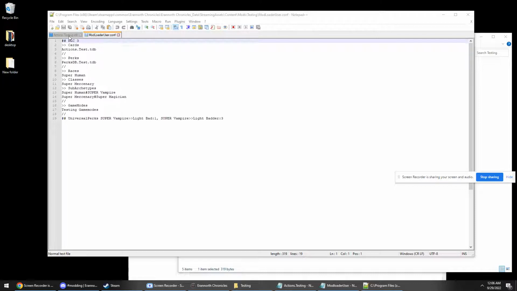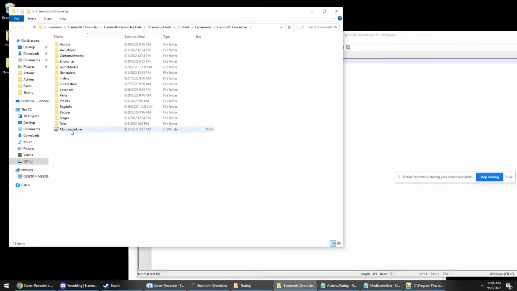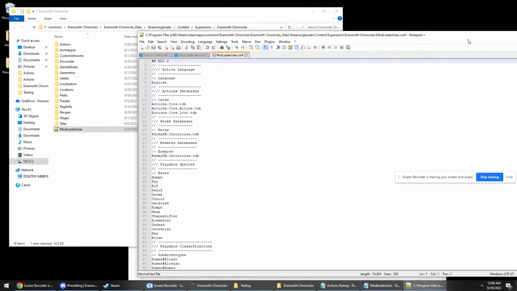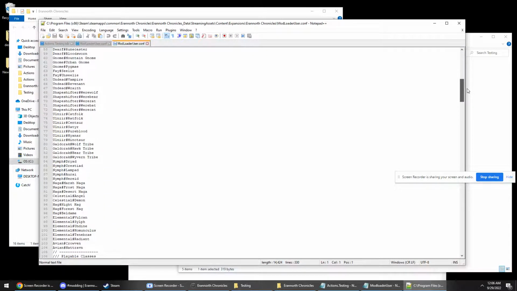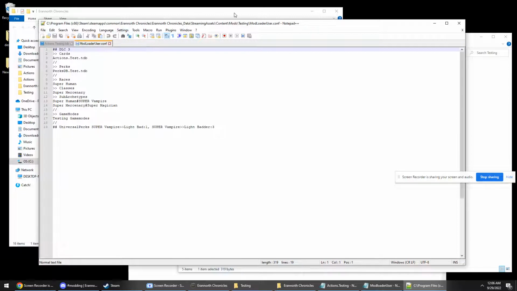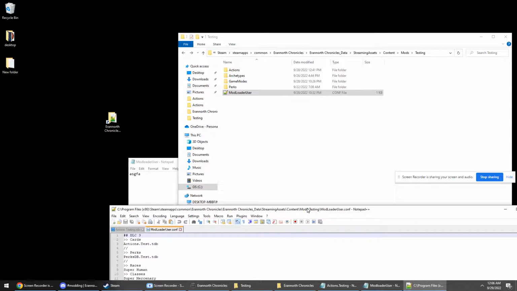Like I said, if we take a look at Raven's in here, he has a mod loader too, and his is way more complicated than mine because he has a lot of stuff in his. But we can start small and work our way up. So that's no big deal at all.